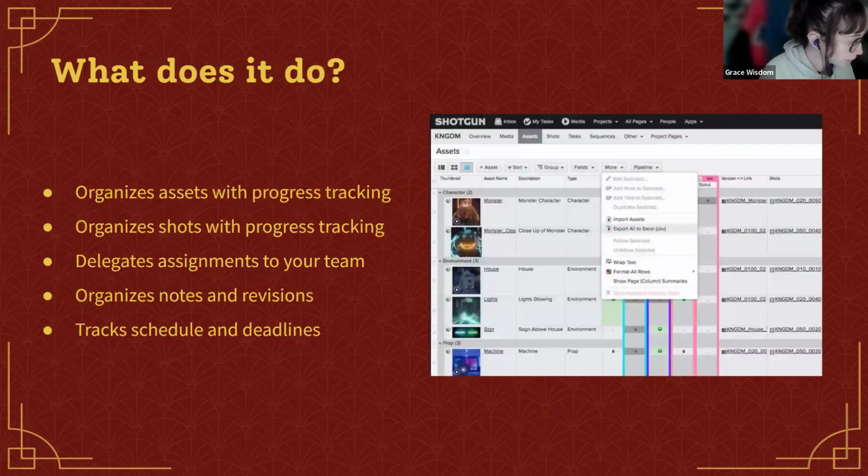So what does it do? It organizes assets with progress tracking attached to it. It organizes shots with progress tracking as well. It delegates assignments to different members of your team, and it organizes notes and revisions for any shot or asset that you might do drawovers or attach notes to. And it tracks schedules and deadlines, primarily with waterfall Gantt chart type dealios. And I'll show you what I mean in a few.